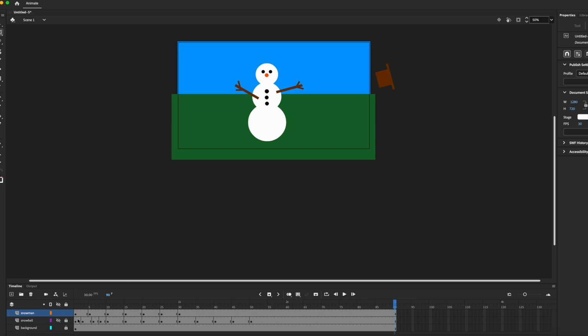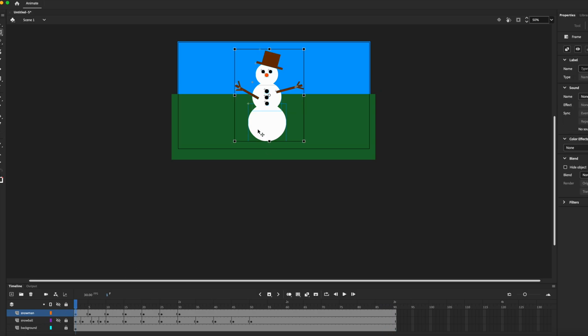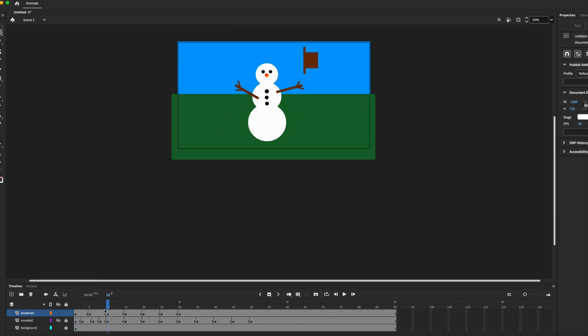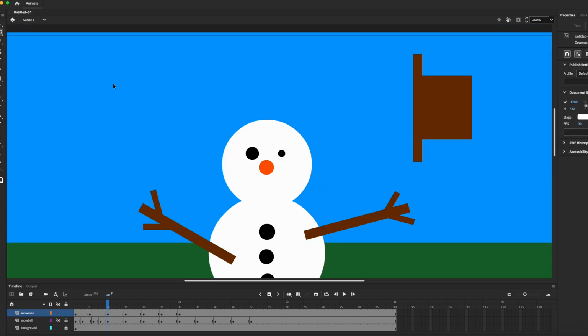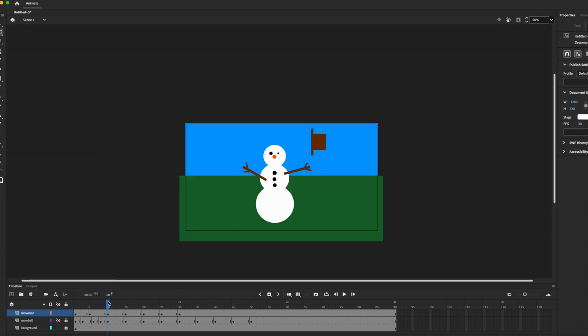Now, we went back to keyframe 1, and his eyes are like that. So then like a keyframe 10, let's zoom in and make his eyes smaller. So I'm going to hold down shift and make him look like he's blinking a little bit. So now, so there he is, blinking.